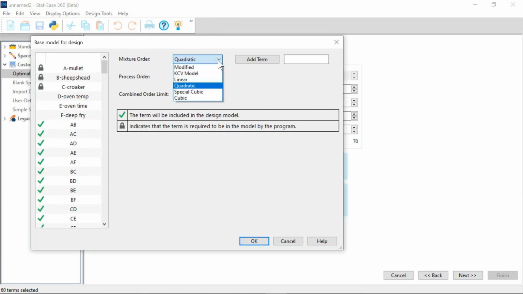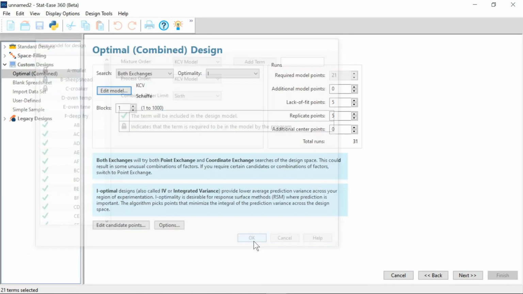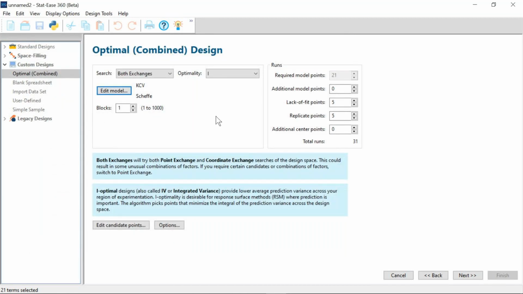So going back to the KCV, which is an elegant hybrid that only includes crossing of the main component and main process factor terms, and leaves the pure quadratic mixture and process alone, and that allows us to reduce the number of required model points. And then you see lack of fit and replicate points are added in for a total of 31.